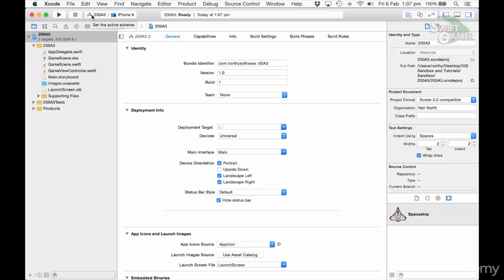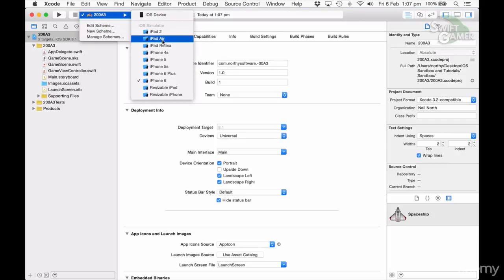Now you're probably wondering, how do you choose which device you would like it to run on? That is done next to these buttons in the Scheme menu. You can select from any devices connected or any iOS simulators that are available. If we were doing a Mac project, then you'll see that you'll be able to run this on your Mac as well. In a cross-platform project, you will see two schemes here, one for iOS and one for Mac.